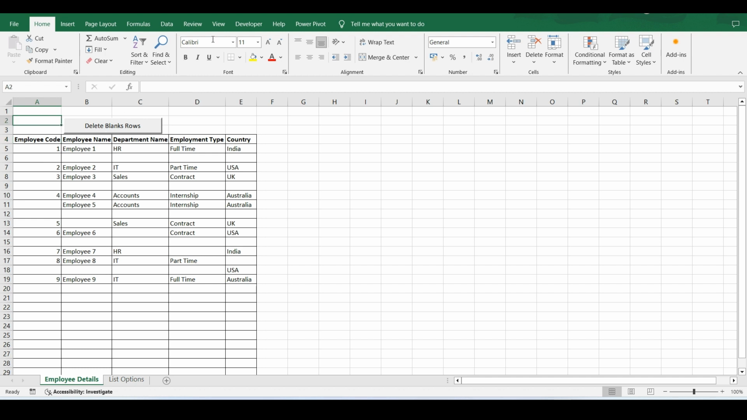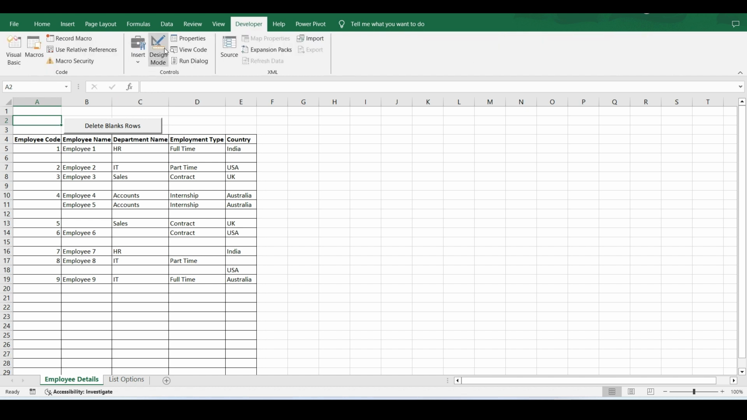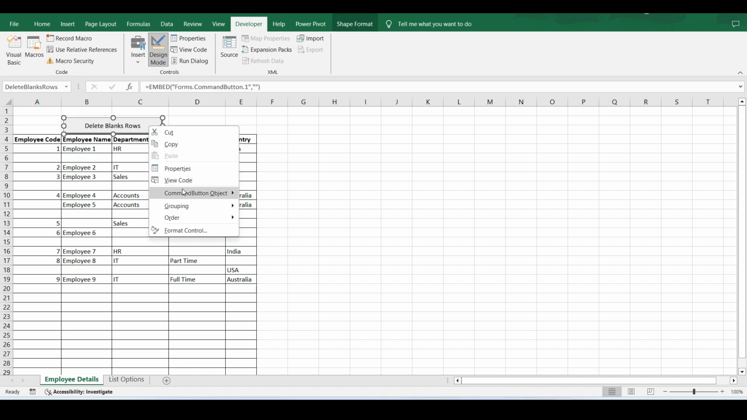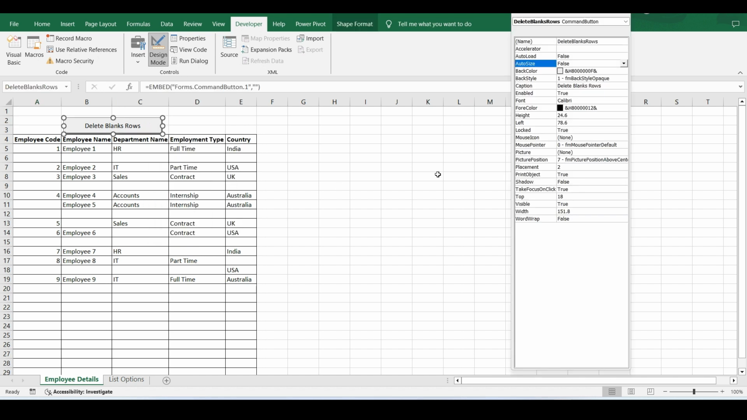For this, in the developer tab, let me first click on design mode to switch it on. Basically I have created this button from Insert, from ActiveX control. I have taken this command button. Now let me right click on it and show you the properties. In properties, we have done nothing, just given the caption, what should be displayed here, like delete blank rows. And I have given one meaningful name so that it is easier to recognize the button, like name delete blank rows.